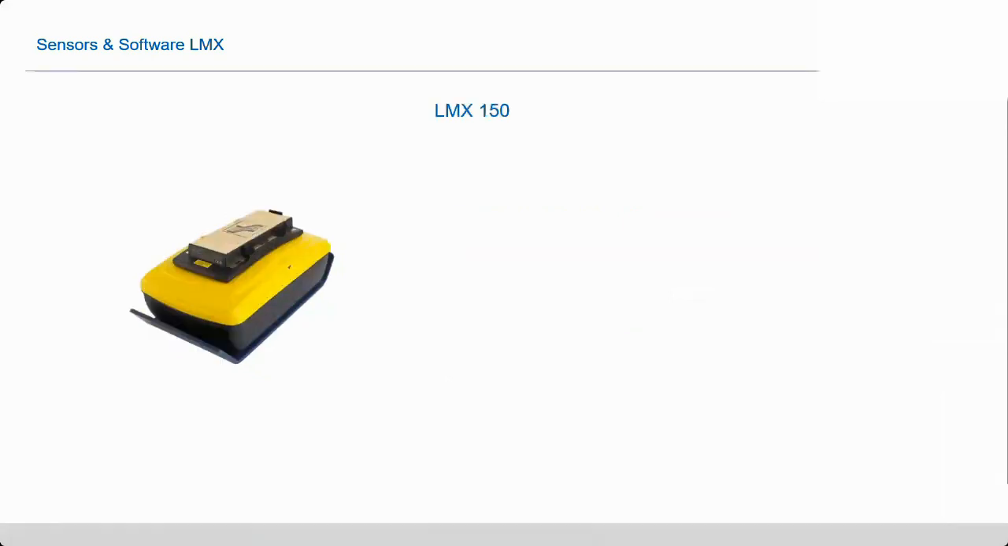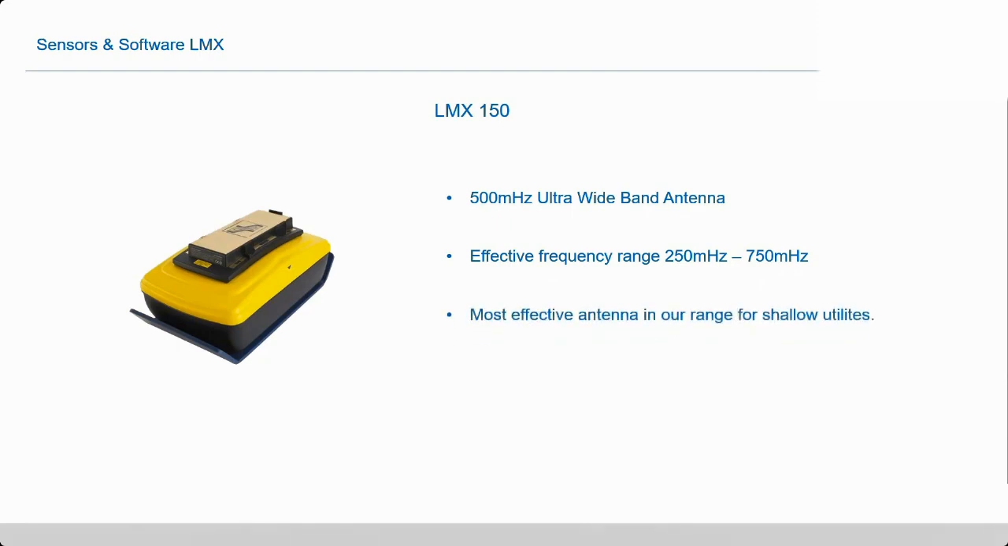The LMX-150 has a 500 meg ultra wideband antenna, and this has an effective range of 250 meg to 750 meg. So it has a wider frequency range due to its higher frequency. With this, we get great resolution. So it's the most effective antenna in our range for shallow utilities. When I say shallow, the first couple of meters. And that has a maximum depth of 3 meters.